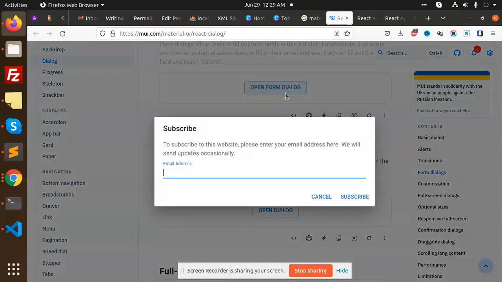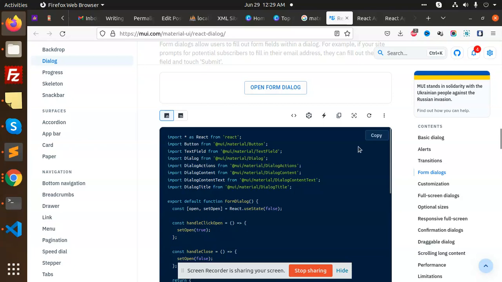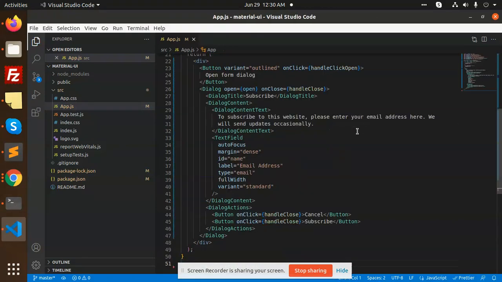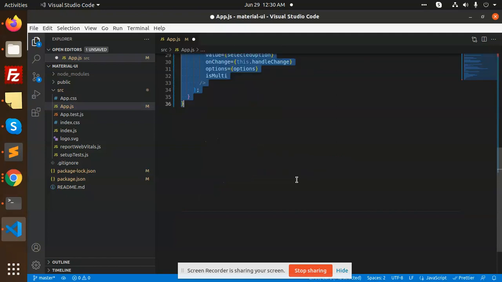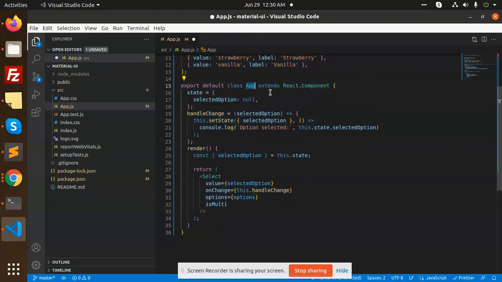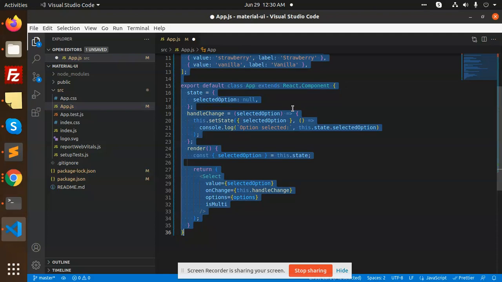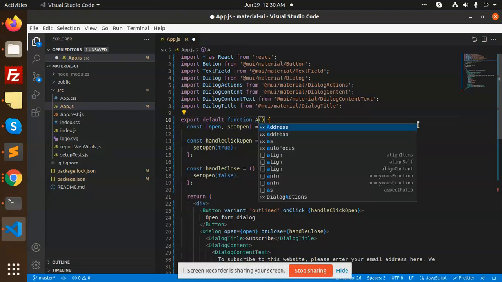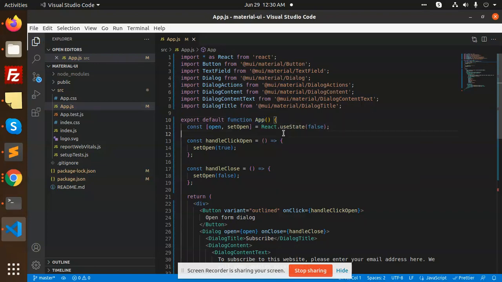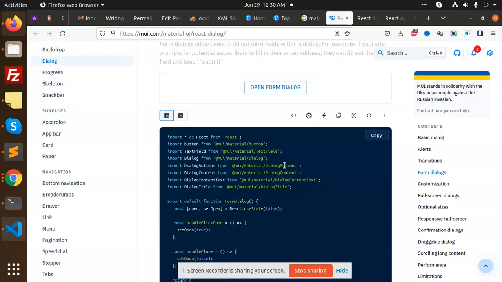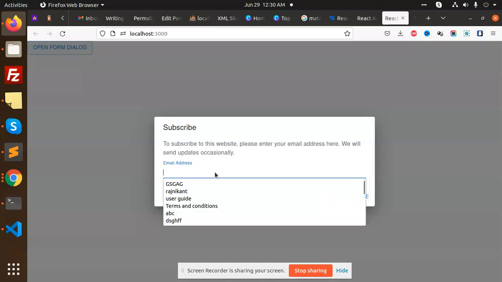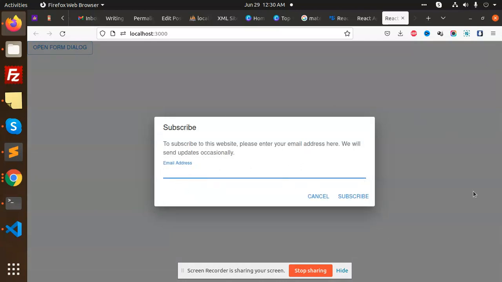I'm going to use one because I have to create a form. So I need to copy all this, go to my file, and replace the full content. Sorry, there should be an app. Control A, control V, and there should be an app, not form dialog, and we will add the export function app. Let's see what it is going to run. You can see that a beautiful modal box is opening.